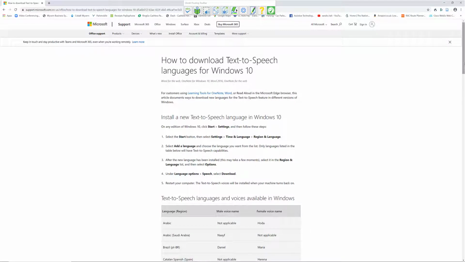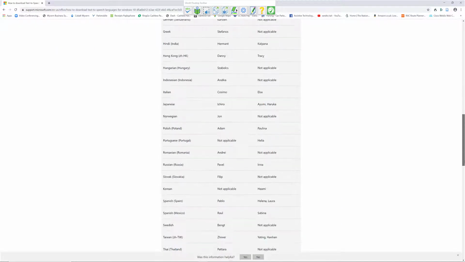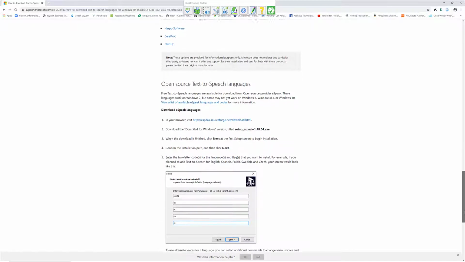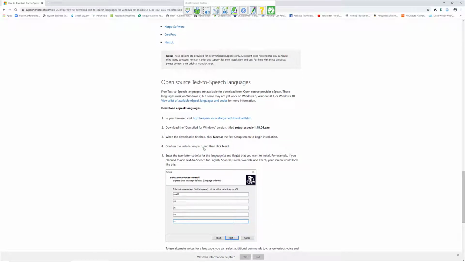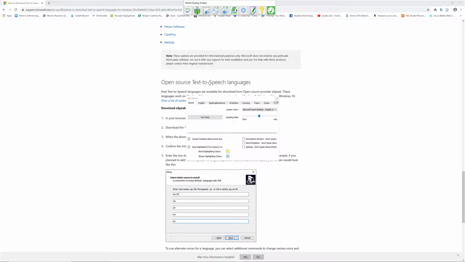By the way, I'm going to scroll down a little bit. At the bottom here you've got open source. These are free languages you can use as well, and voices. Here's the link here to download it and it'll tell you how to install that as well. So that'll give you additional voices. And then if you go to settings on Ghotit, and here you can then choose what system voice you want.